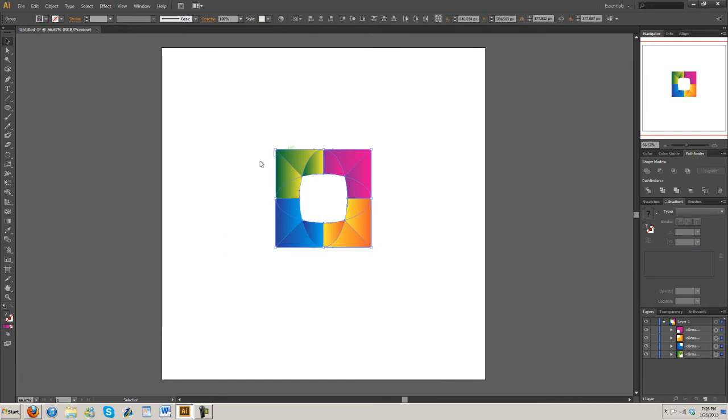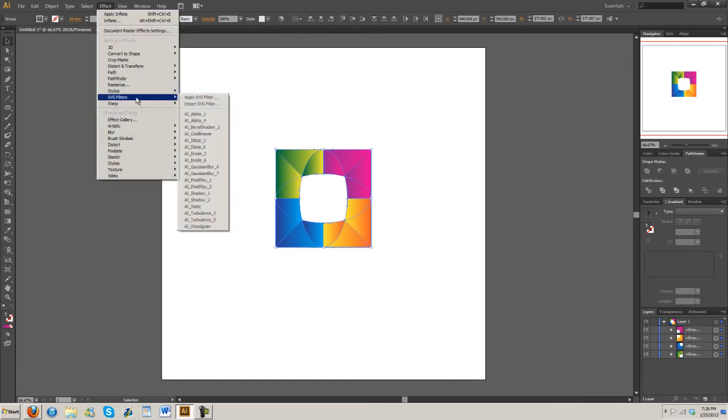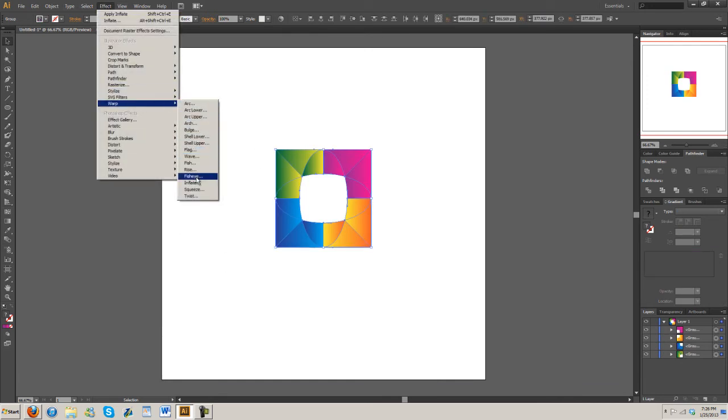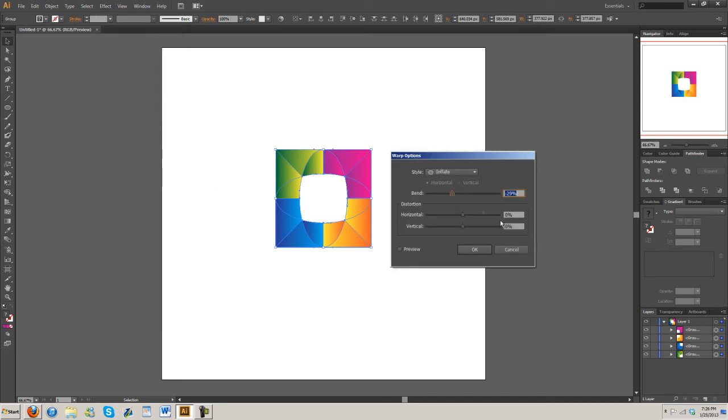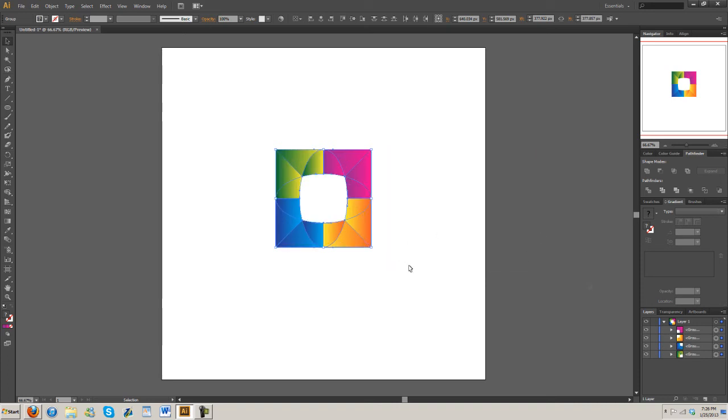And then I'm going to copy this. And what you can do is come up here to Effects and hit Warp. And there's all these different things you can do. I'm going to use Inflate. Click Preview so you can see what it's doing. And as you can see, it distorts it and warps it in different ways. But everything starts splitting up, which is fine if that's what you want.